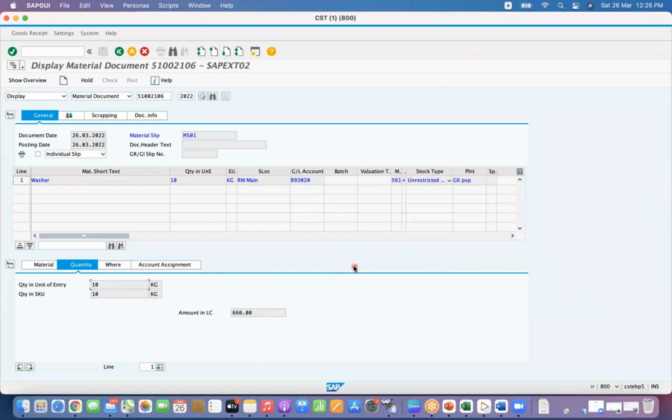So the overall purpose of the video is that you can input whatever value you want during initial stock entry. For example, if you have not input the value, because just now I made it optional just to show you the behavior of the system. If you have not input the value, the total amount in LC, what is LC? Local currency only. Okay, the local company code currency only you can input.